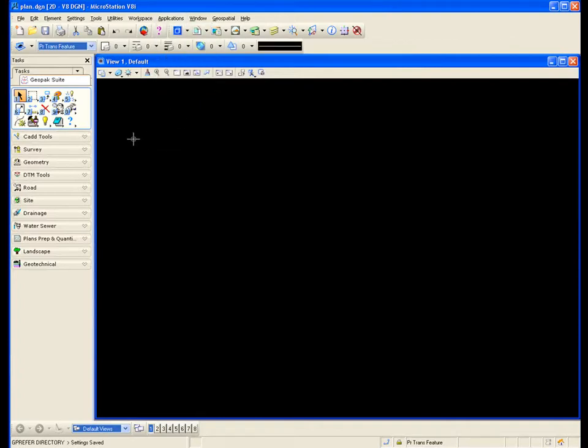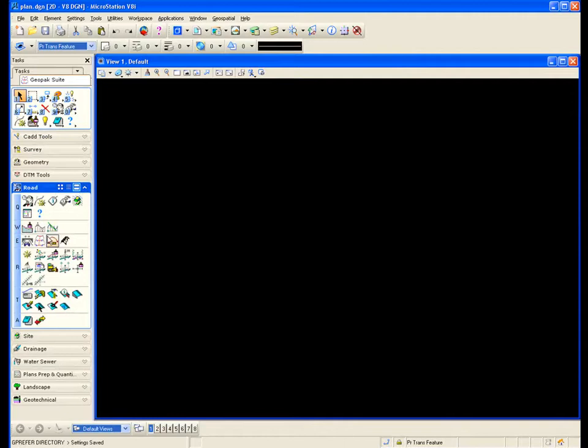Now, in the V8i format, we also have these tools on the left-hand side. All of our road tools are here. Our DTM tools, our geometry, survey, our CAD tools for drawing. We have our site, drainage, water, sewer, plan prep, quantities, landscape, and geotechnical. So all of these are in a format that if we hit the little down arrow here, you'll notice that all this information is accessible from these pull downs. Now, the first thing we want to look at is Project Manager.